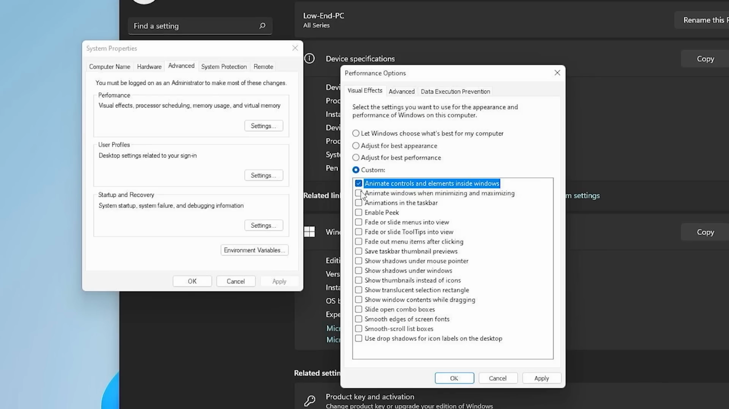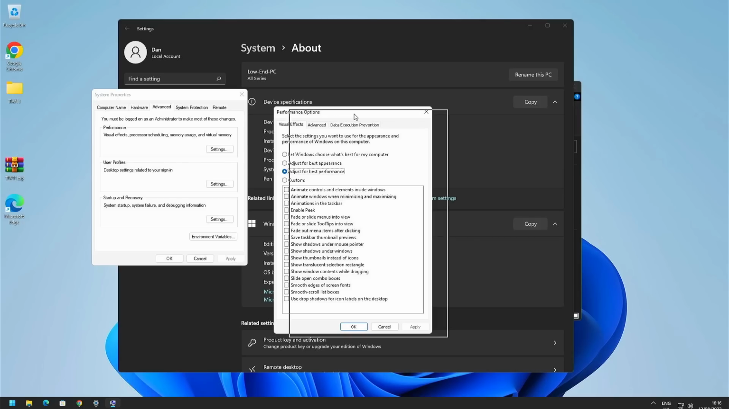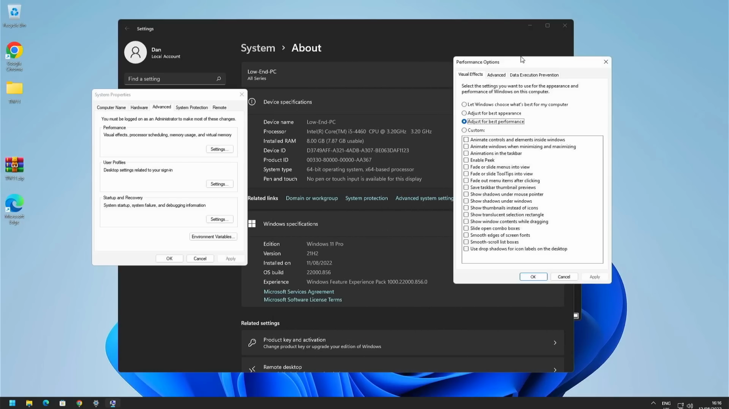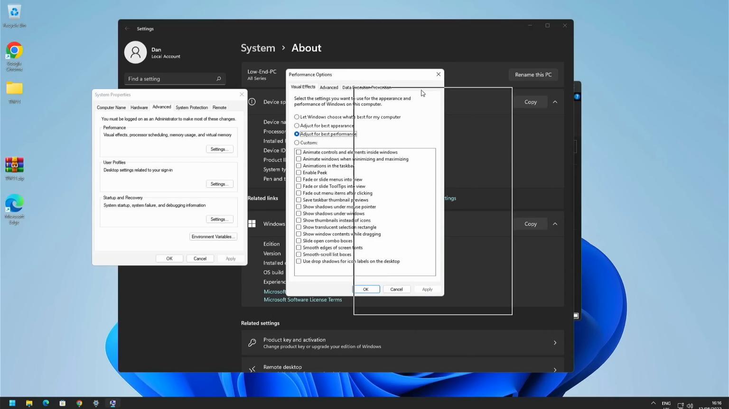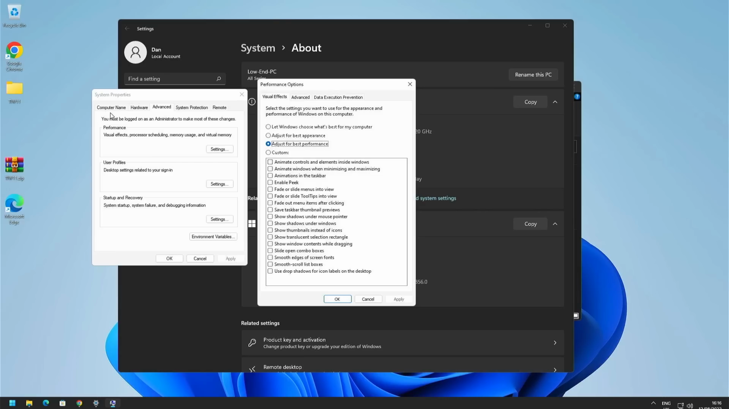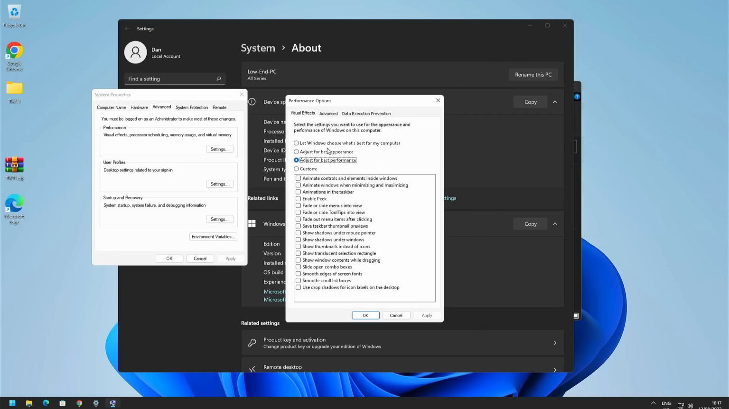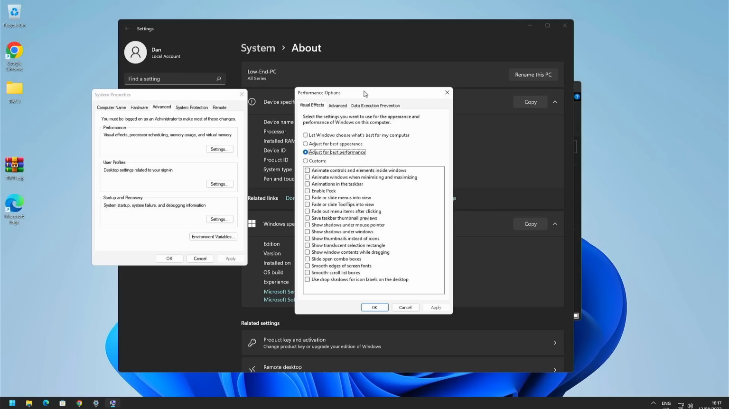Now, if we go ahead and select all of these options here, this is going to make Windows look pretty ugly. For example, when I drag around this box here, there's no nice animation or anything like that, which kind of sucks. Fonts also look a little bit weird now on the desktop. But yeah, it does what it says on the tin, basically. It doesn't make Windows look the best, but it adjusts it for the best performance. And that's what you want if you want to get the maximum performance out of your system.